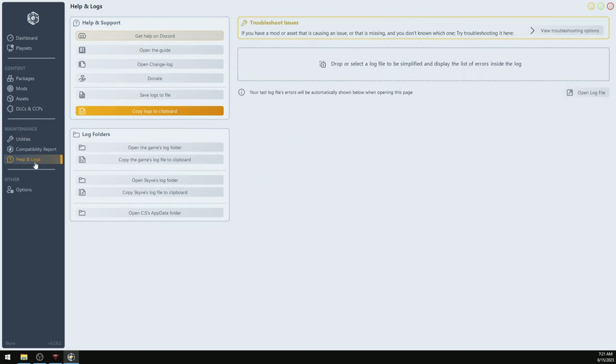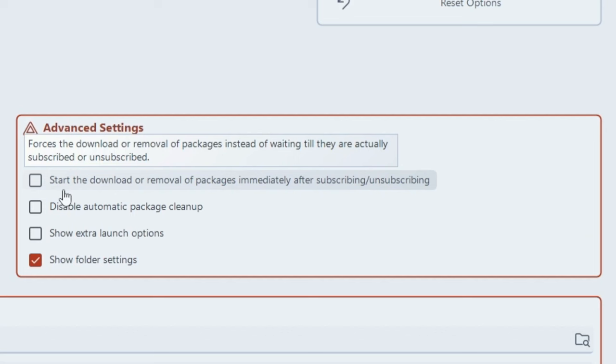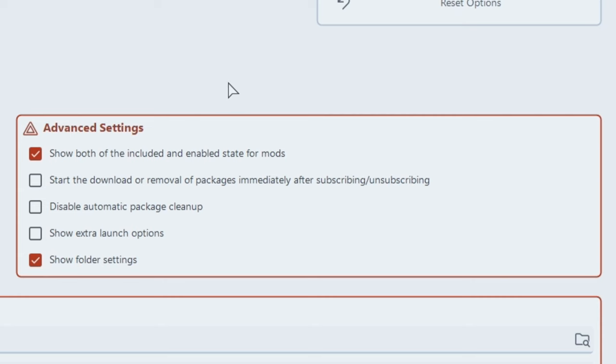Help and logs is also a helpful pane. You can drop your log file here to see errors inside the log. Lastly, your options pane is where you can make major changes to the Skyve interface and other things. I like to have this box checked, but it's unchecked by default. It starts the download or removal of any packages immediately after subscribing or unsubscribing.